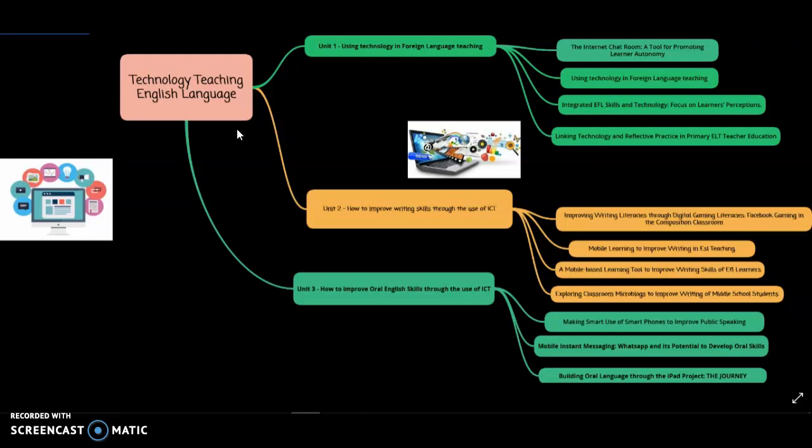Unit 3, How to improve oral English skills through the use of ICT. Making smart use of smartphones to improve public speaking, mobile instant messaging, WhatsApp, and potential to develop oral skills. Building oral language through the iPad project, the journey.